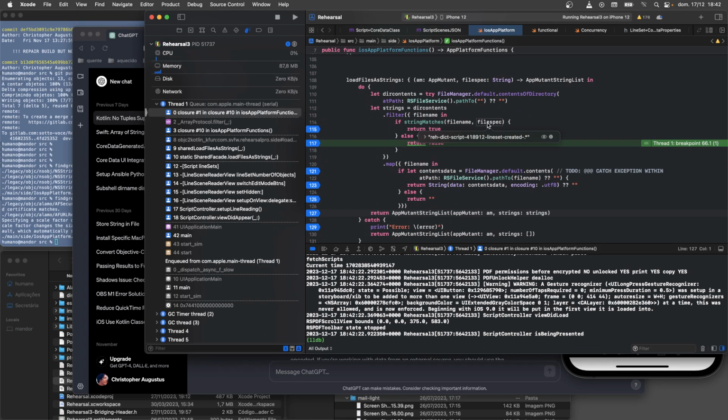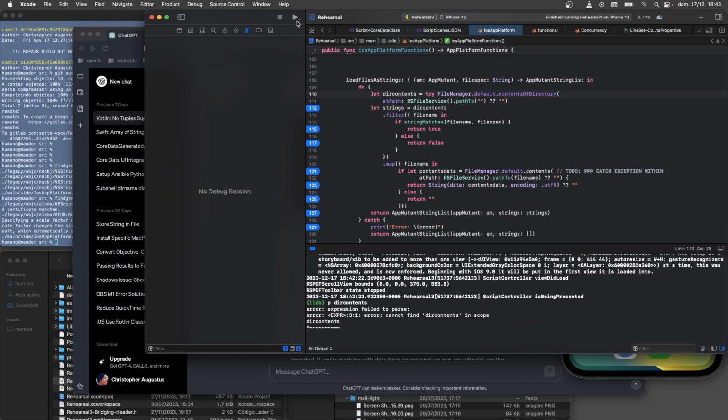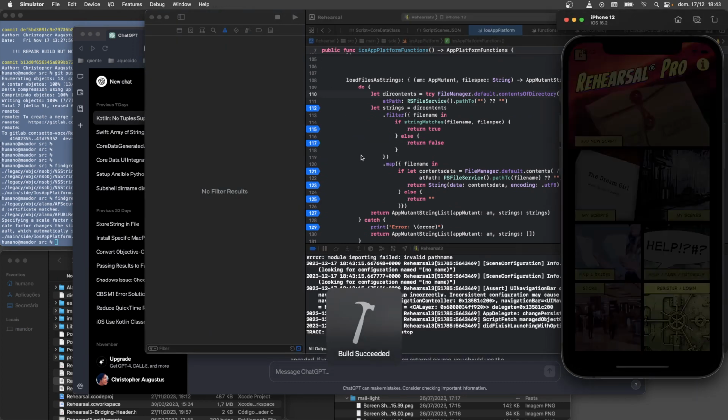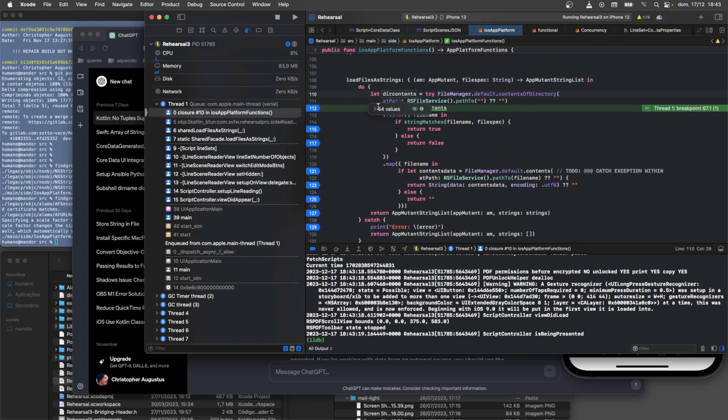/48/9/12 line set created dot star. Enter contents. Come on, you showed it to us before. Come on, debugger. Cannot find in scope. Debugger is not very good. Now it's in scope.